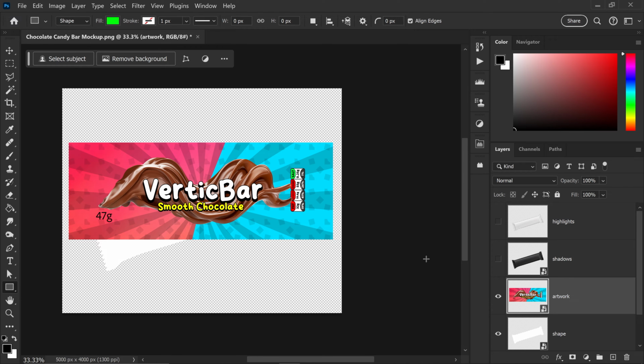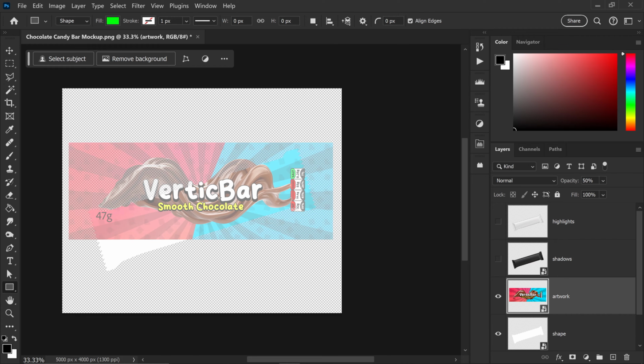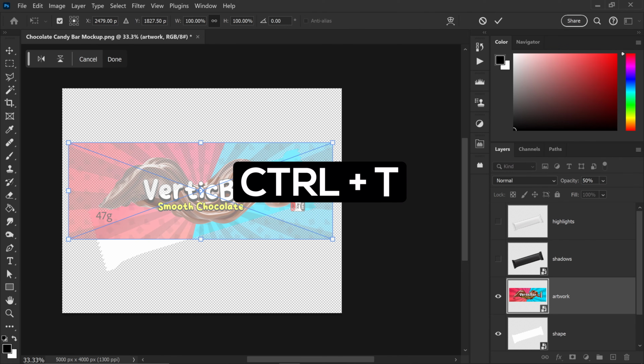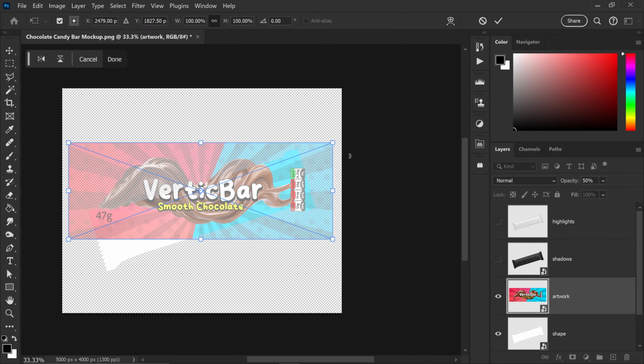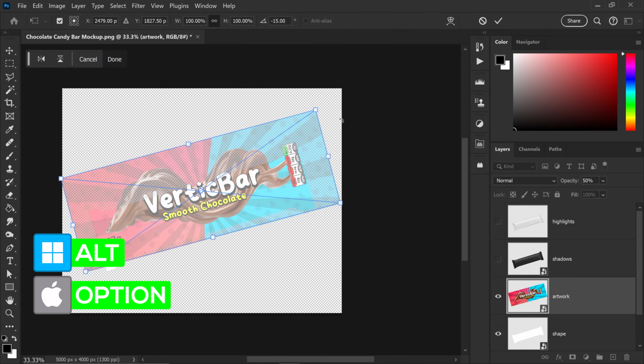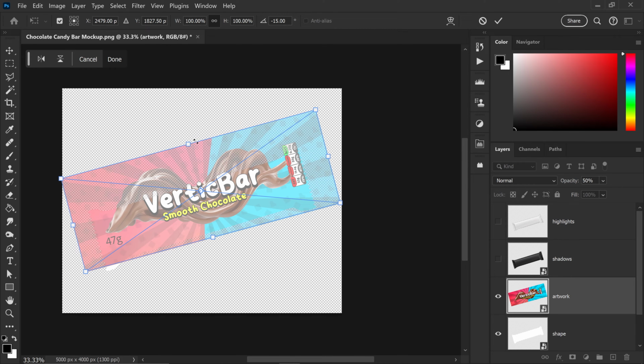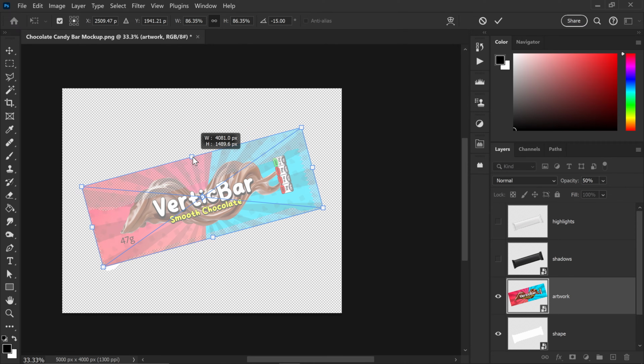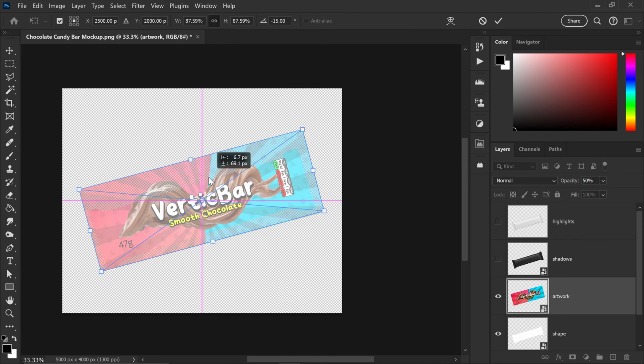Now, once you've got yourself the artwork, we're going to lower the opacity down to 50% by pressing 5 on our keyboard. And we can see exactly what it's going to look like. So by pressing Ctrl or Command and T, we can change the scale. We can also hold Shift and rotate this to around -15. We just want to crop this down, but make sure that you still have the edges included.